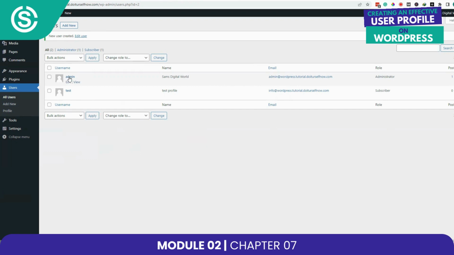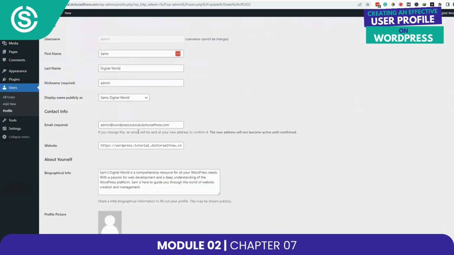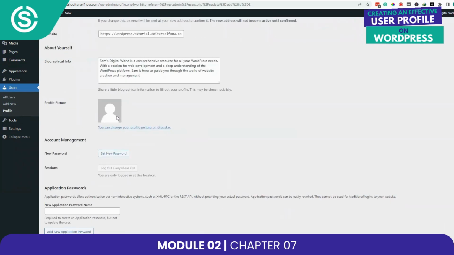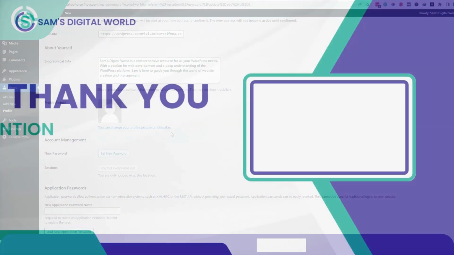And in our next video, we will learn how we can create our avatar for our WordPress user profile using the Gravatar option.